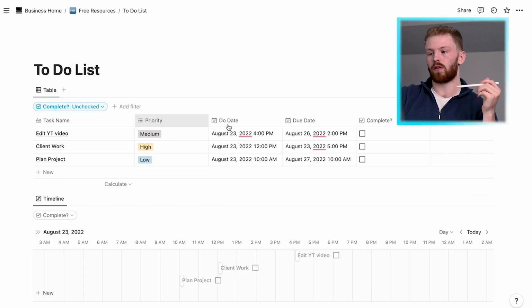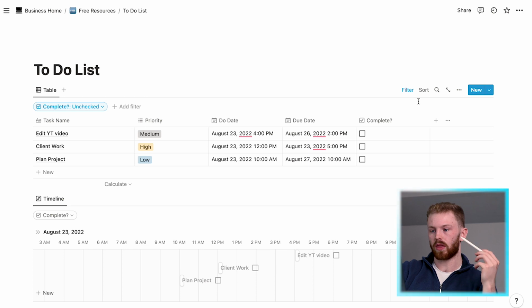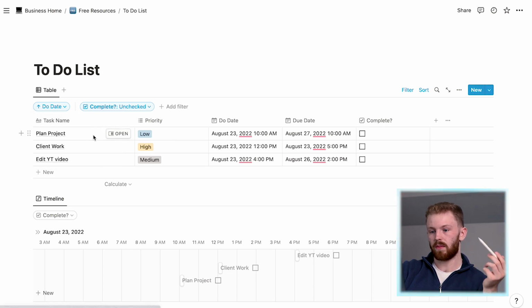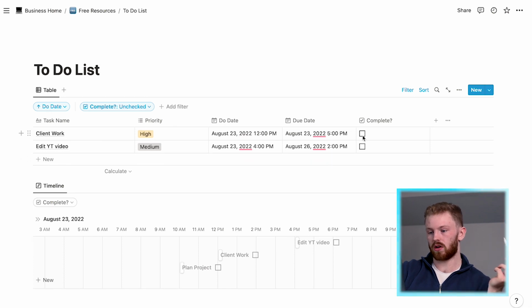But for the table or for the list, you can actually sort them by their due date. So we can click sort, we can click due date, and therefore you can see due date ascending, and the task, which is plan project, which we want to do on the 23rd of August at 10 a.m., so it's the earliest one out of these 3, is at the top. Again, we can click complete when it's done and it disappears.